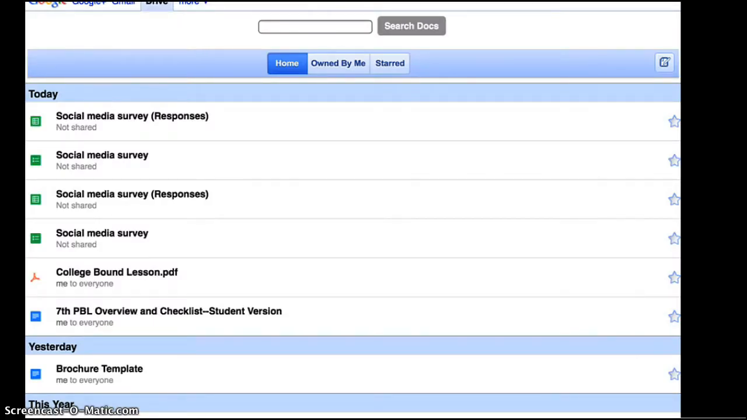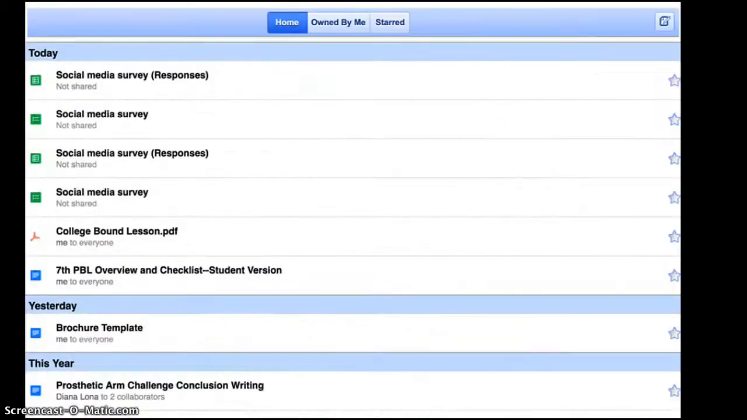Hi students, this quick video is going to go through how to create a Google form on your iPad. So the first thing you want to do is log into your Google Drive using Safari or Chrome, one of those two apps. If you try to open the Google Drive app, it's not going to work. So make sure you're using some kind of internet web browser to open Google Drive.